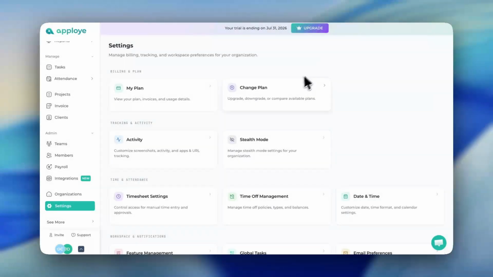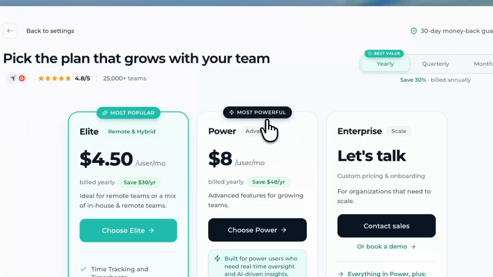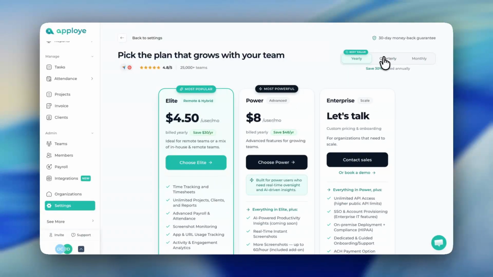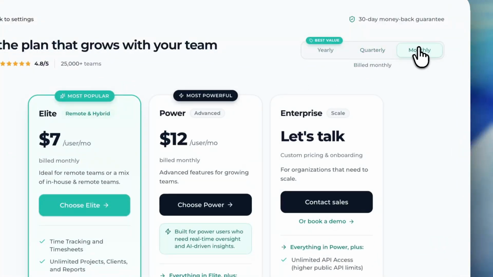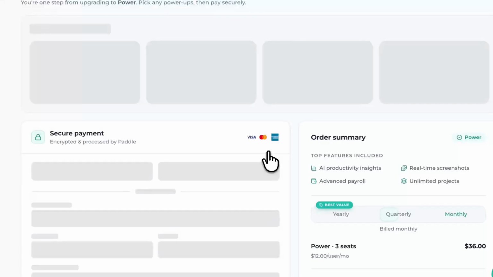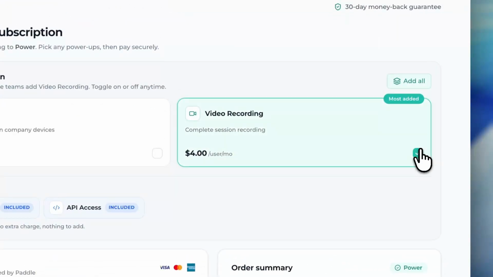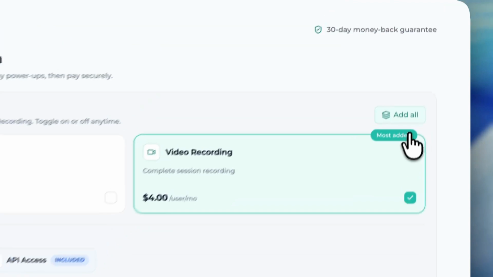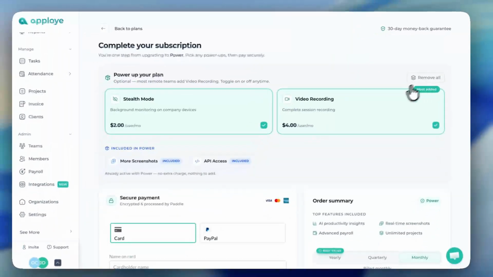Next up, checkout and plan management got a rebuild. The plan comparison page is redesigned. Pricing updates as you switch between monthly and yearly. Add-ons work the same way. Add any add-on and the total moves with it. Add-ons included in your plan are clearly marked as included. There's also an Add All button if you want to bundle them in one go.